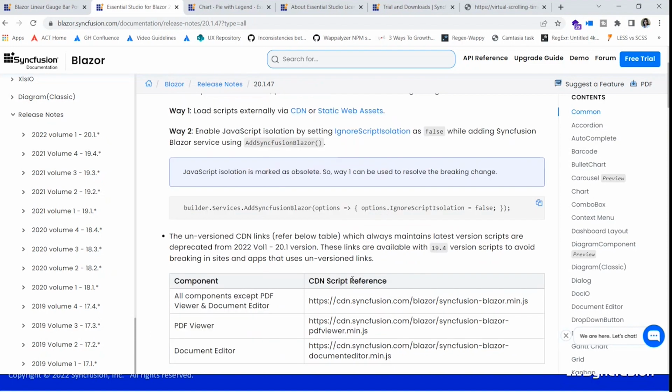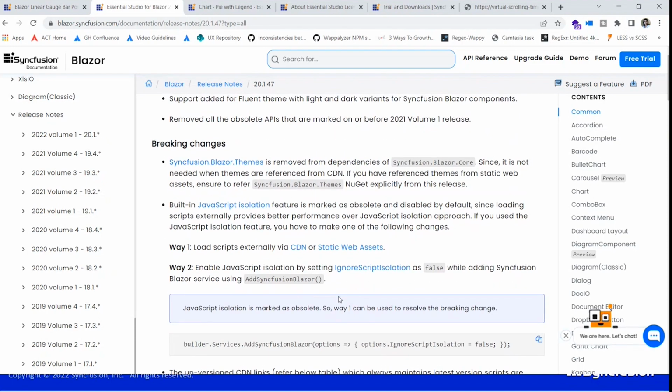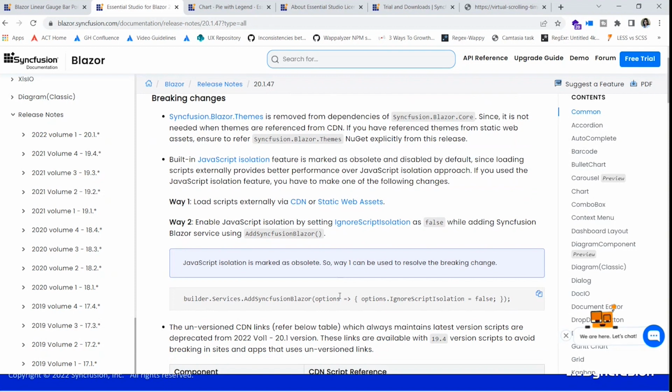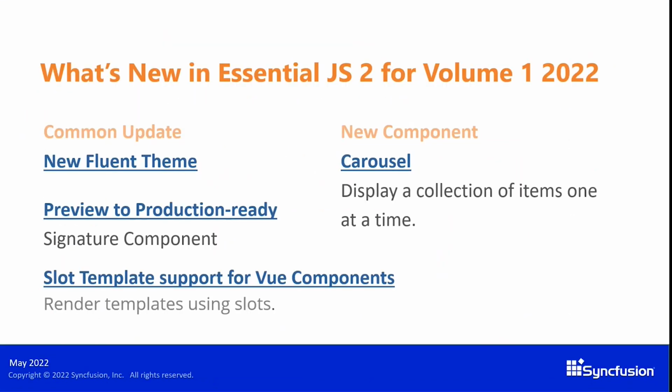So these three breaking changes are introduced in this Volume 1 2022 for the Blazor components. Okay, now next we'll move on to what are the new updates with Essential JS2 components for this Volume 1 2022 release. So the common update is again the new Fluent theme, which is applicable for all the Essential JS2 components as well. So that is a common update here.